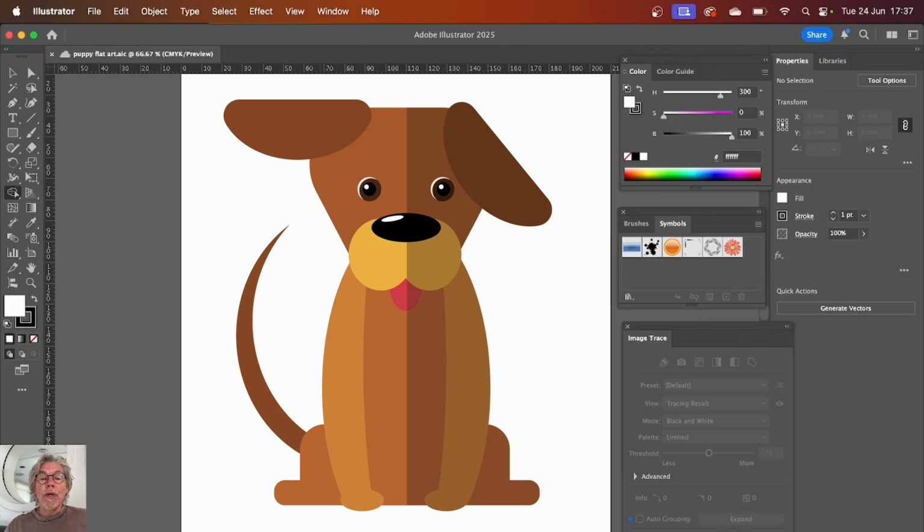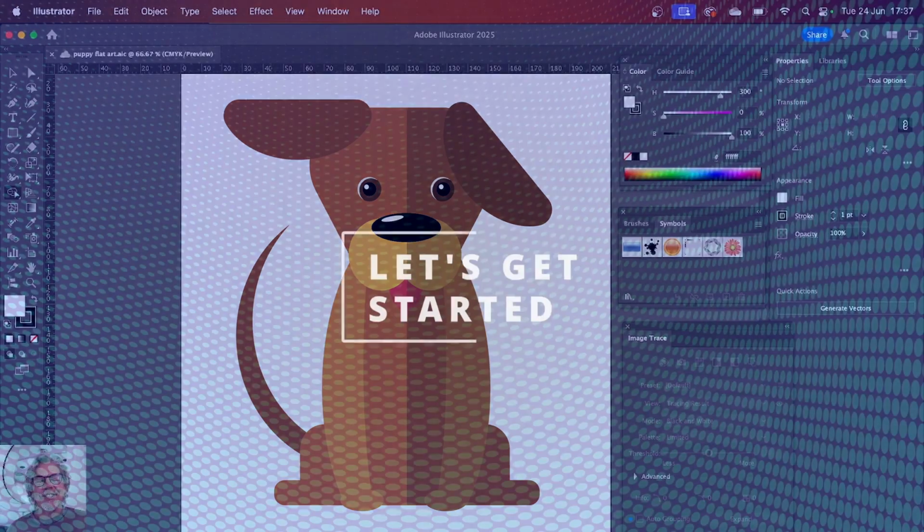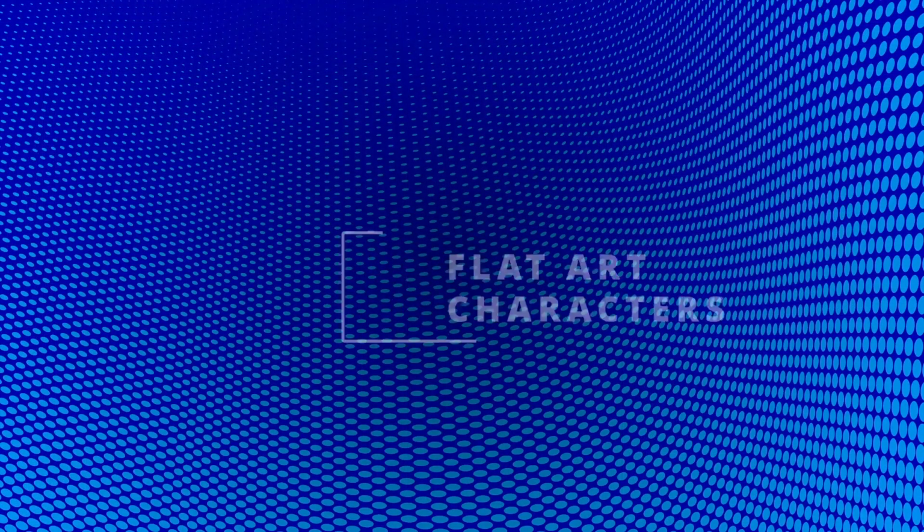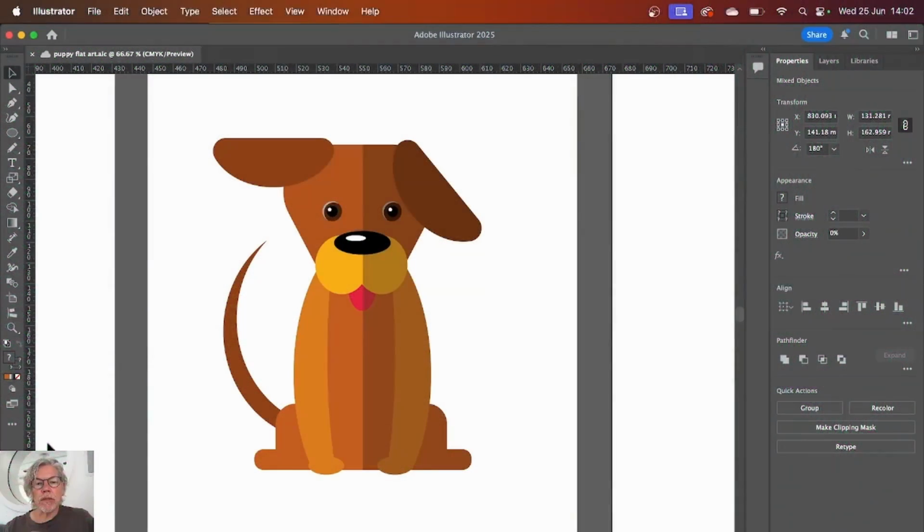And of course, once you've done this one, you'll be able to do all sorts of different puppies and cats and, well, any other flat characters as well. Let's get started right away. In order to make our little dog like this, we're going to start with a new document.